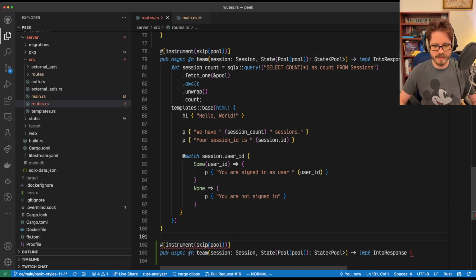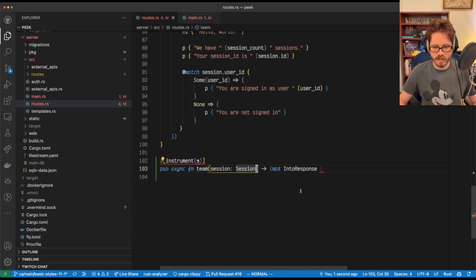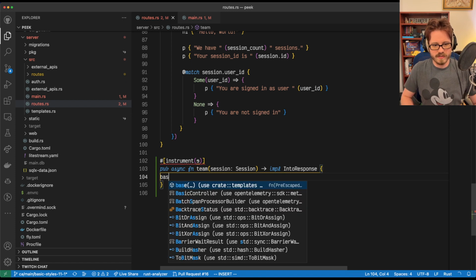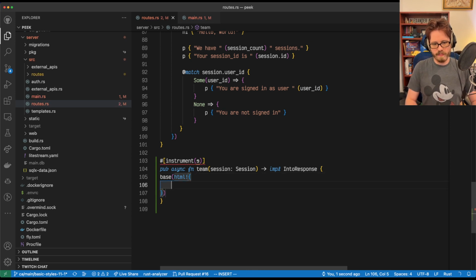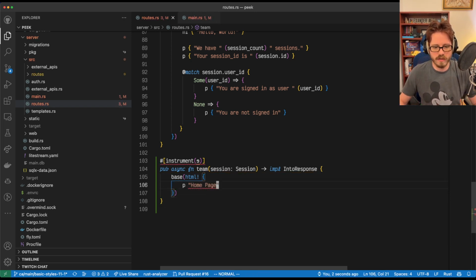Pool is going to give me a database connection. I don't know if I need a database connection. Impl into response, yep. Base from template, HTML bang. Then in here, let's just put a paragraph tag that says home. Oh, so that's definitely not how you do this. You do this, and then we do this, and we write home page. There we go. Okay, I'm pretty sure that's how mod works. I think instrument doesn't need that. Can I leave off the parens then? Yes, I can.